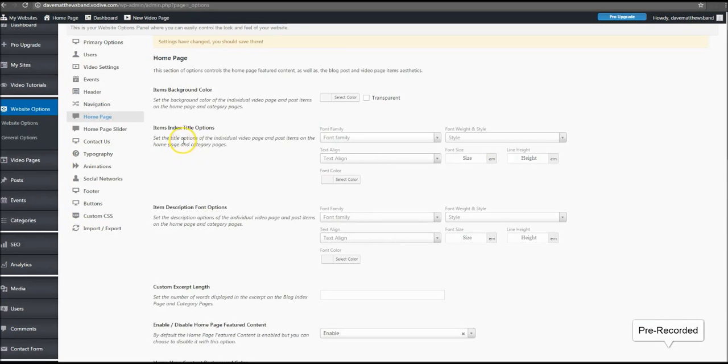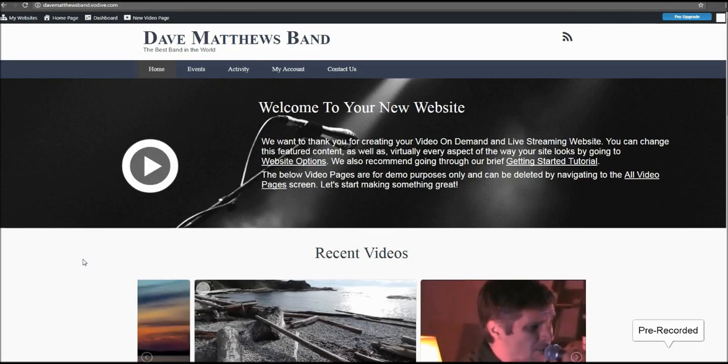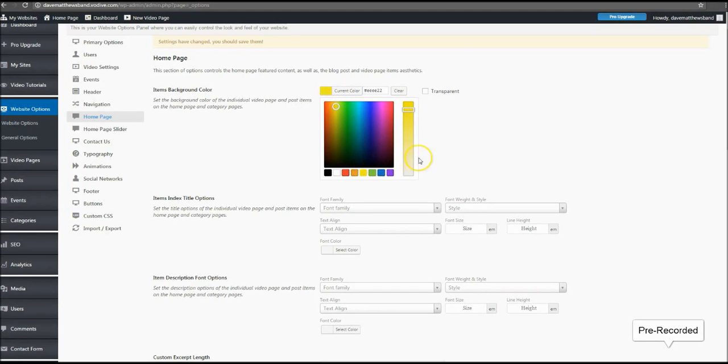The next tab is a very important one. It is going to control the way our website homepage looks. The first option is the item's background color. We'll switch this to yellow just for demo purposes.